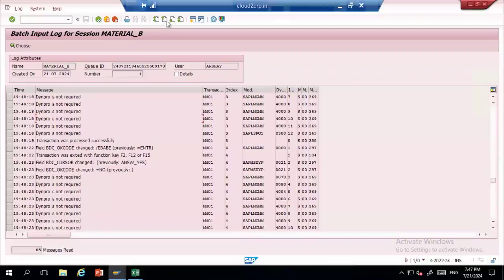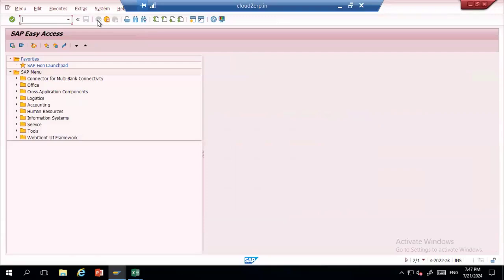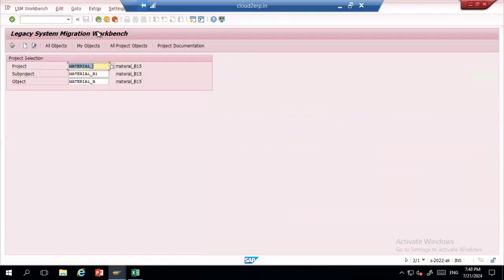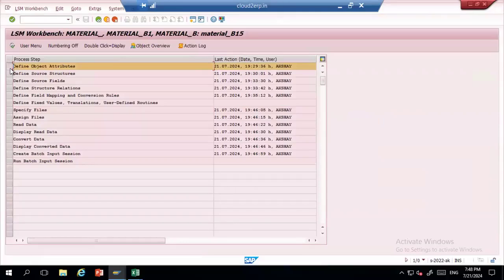So if you want to complete LSMW, you should complete all these steps. And this is how you are going to load the data. Any questions? If any issue comes, again, you have to start from the specified files, or you have to start from the recording again. Any questions? No, Venkatesh.